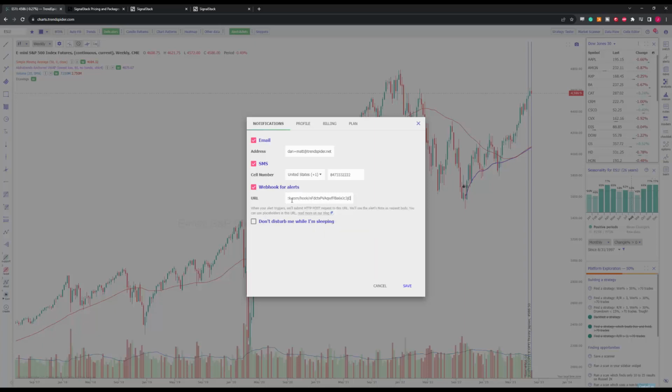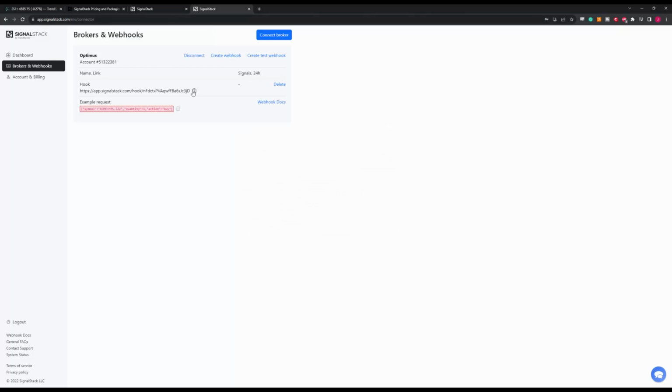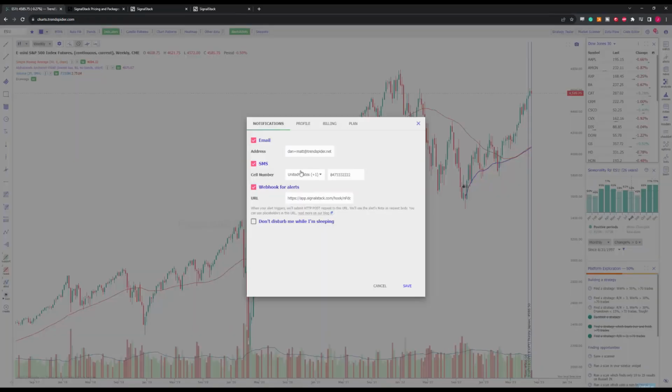And go ahead and now paste your webhook that you created on SignalStack, that you copied, and plug it into this section here under Notifications URL. Once you have this plugged in, go ahead and click Save.